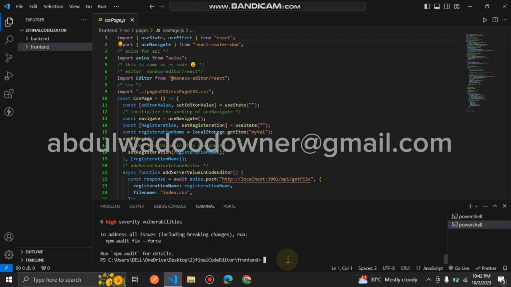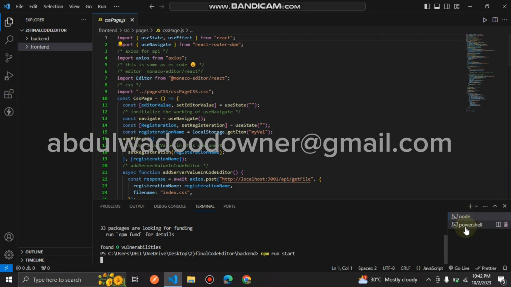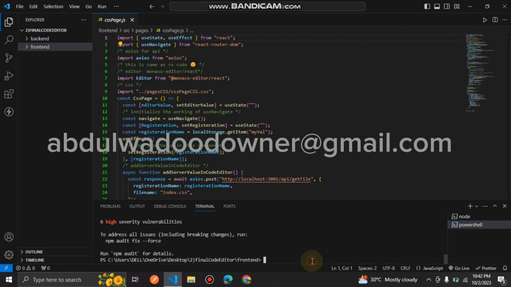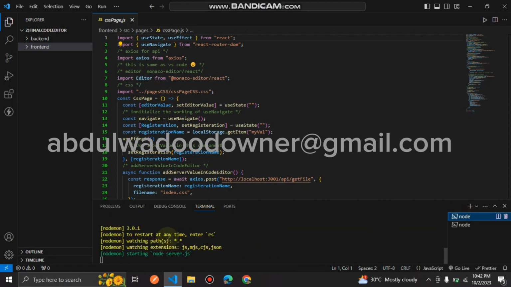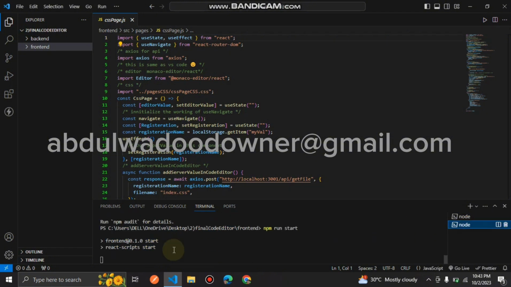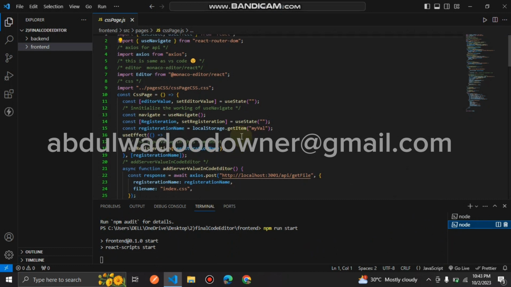So let's run my project. First I run the backend with npm run start, and now npm run start is used to run my front end. So the server is starting with node. Yes, the server is running on port 5001, and my front end is running. It takes time to load the page.